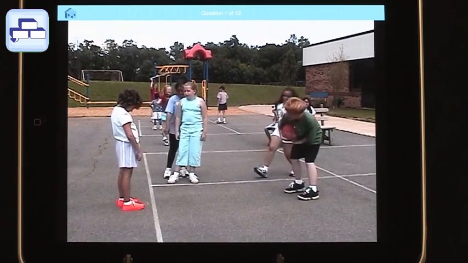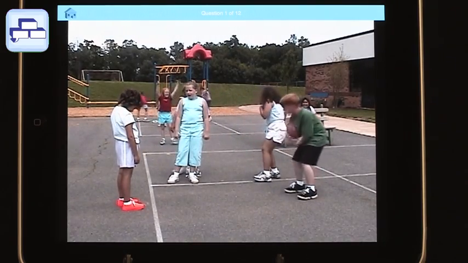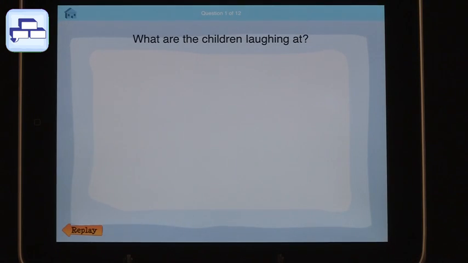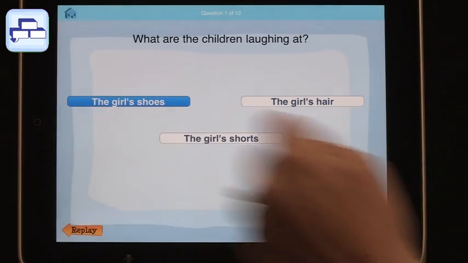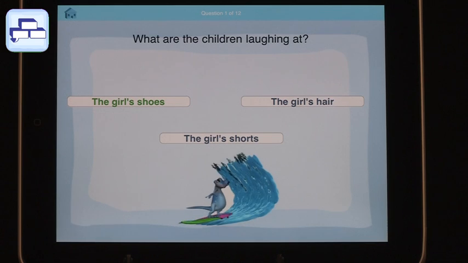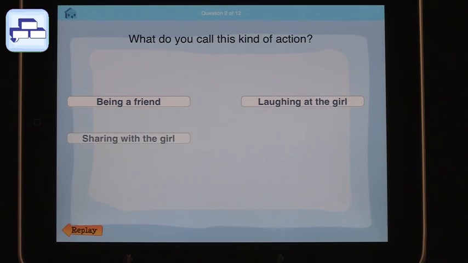So you can see that it starts with the movie that demonstrates a situation. What are the children laughing at? It'll go through and it'll give examples of what the children were laughing at: the girl's hair, the girl's shoes, the girl's shorts. And you can see they were laughing at the girl's shoes, so we'll go ahead and select shoes. What do you call this kind of action? Being a friend, laughing at the girl, sharing with the girl, teasing or making fun of a person.